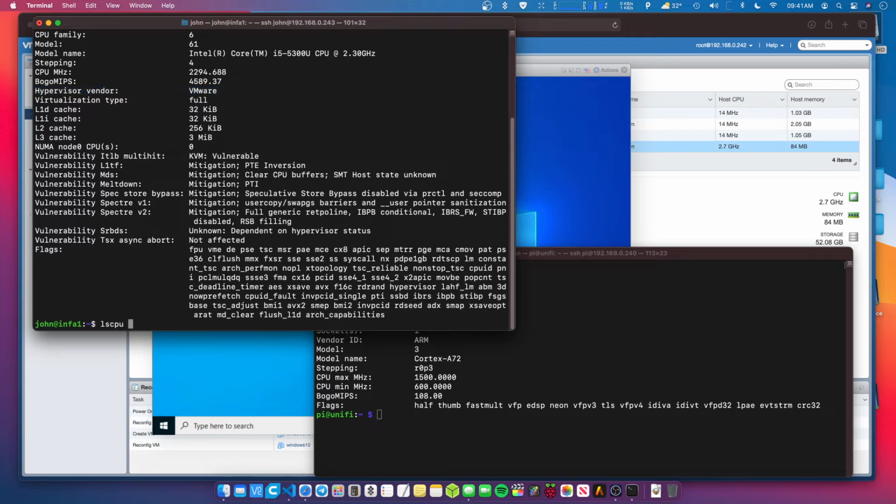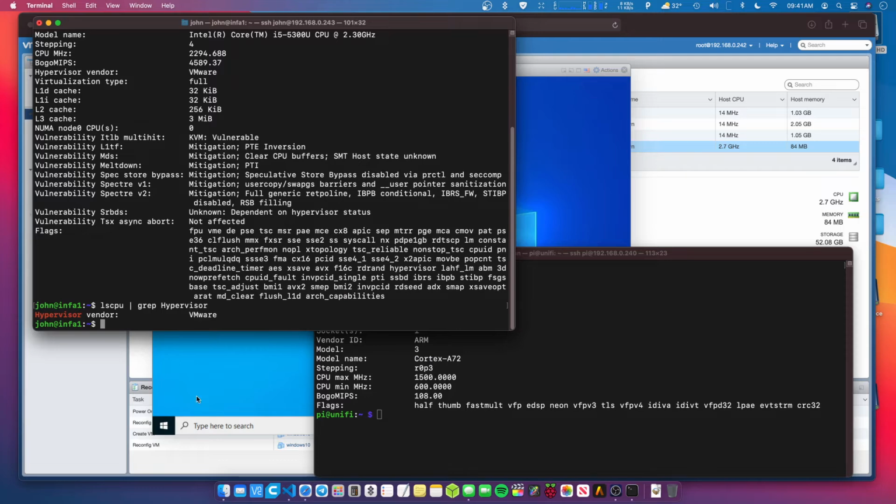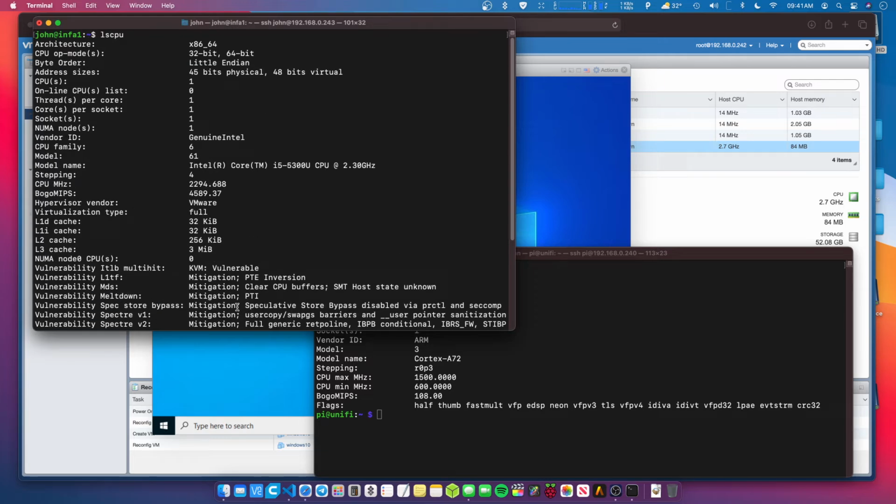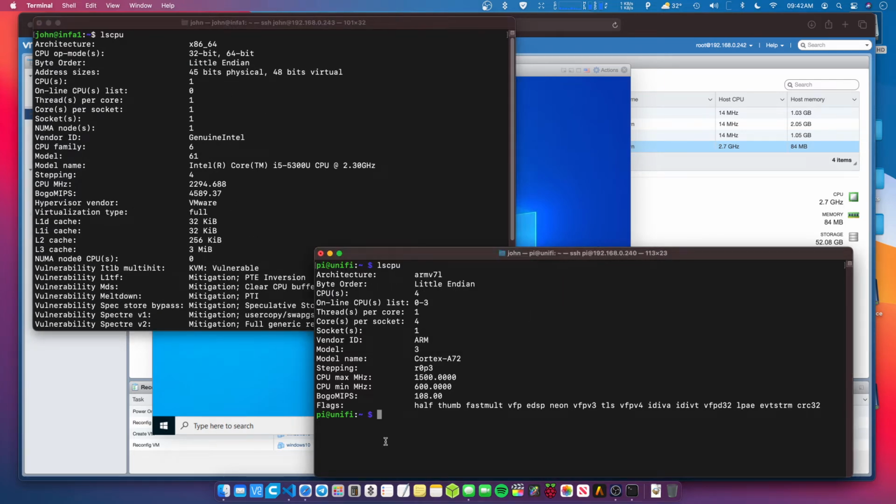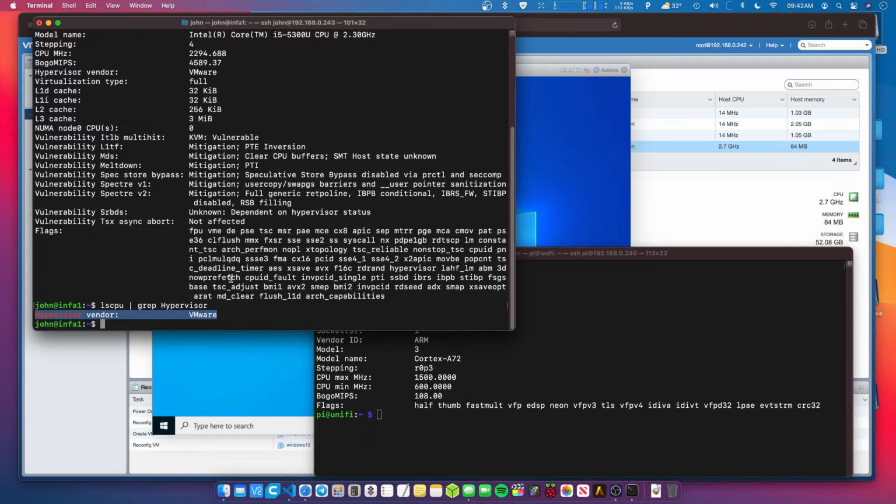If I were to do lscpu and grep for hypervisor, you can shorten it to get a narrower result instead of getting all the information. You can see these two are kind of similar, but there's a lot more information because it's a virtual machine. So that's how you do it on a Linux machine. And lscpu is almost always on a Linux machine. It's not something extra you have to install, so that's why I like it.